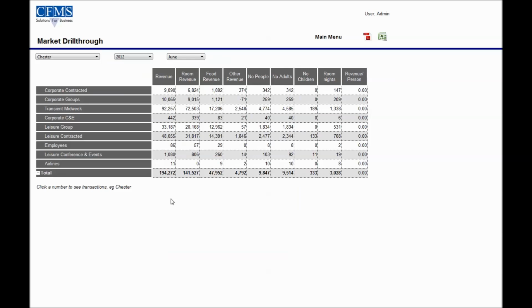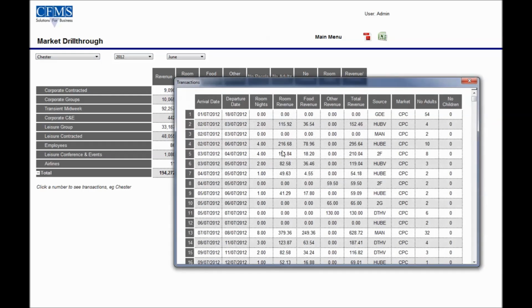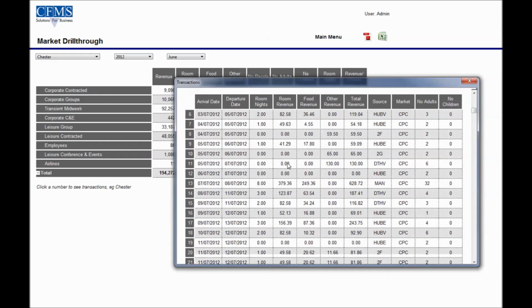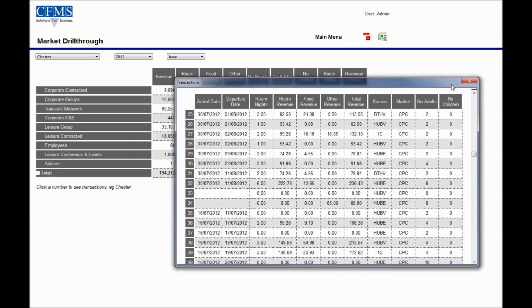Finally, anywhere throughout the system, we can drill through to your transactions. So perhaps your general manager is curious as to where this corporate contracted revenue came from in June. A simple click will allow him to bring up all the transactions which build up that number.